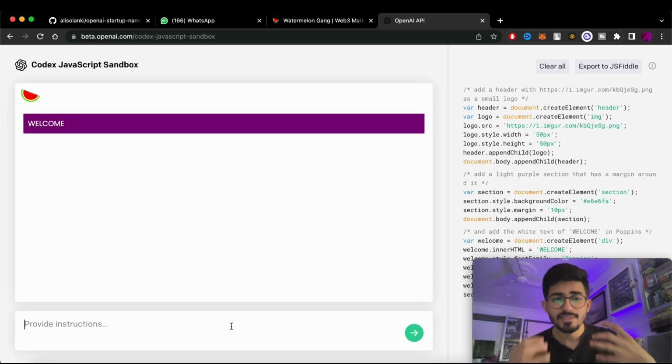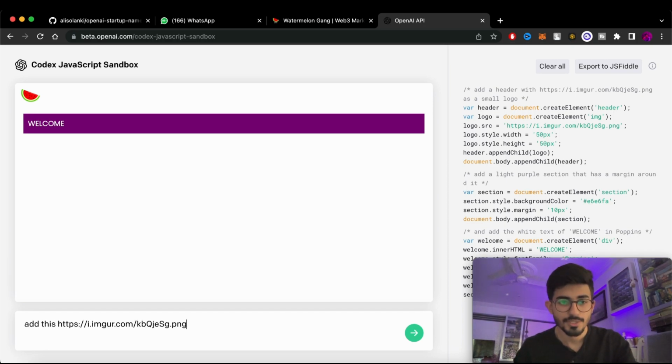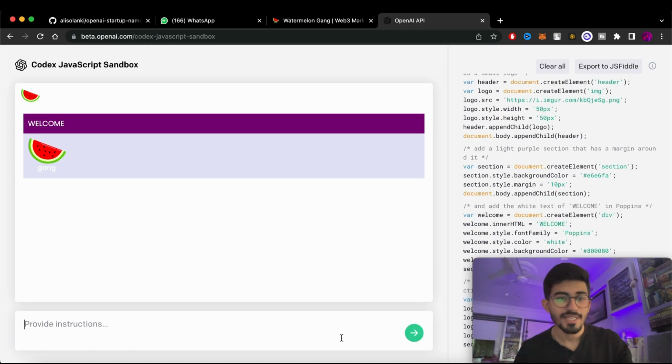Next, we want to add certain things in our section. So we'll be going and adding this, which is the Imgur image, that is the logo file that we have. Okay, so that is in PNG format. Add this to the section and center it. Okay, let's see what it does. So we have the entire section made for us. We have the logo as well.